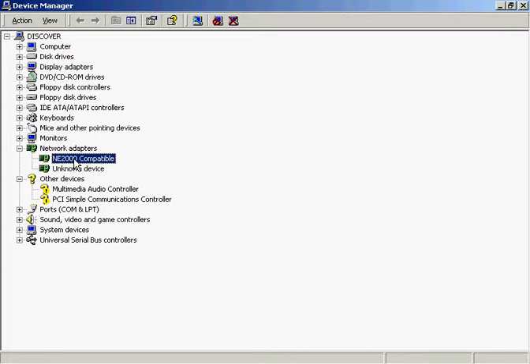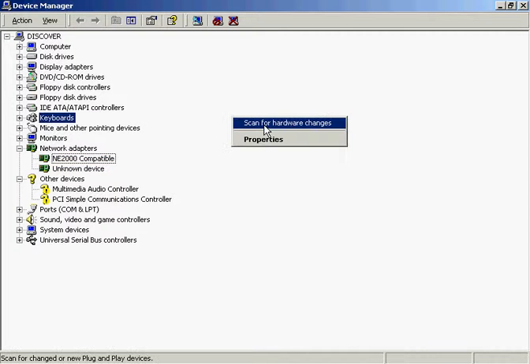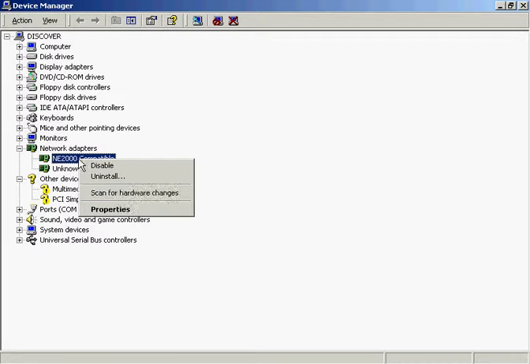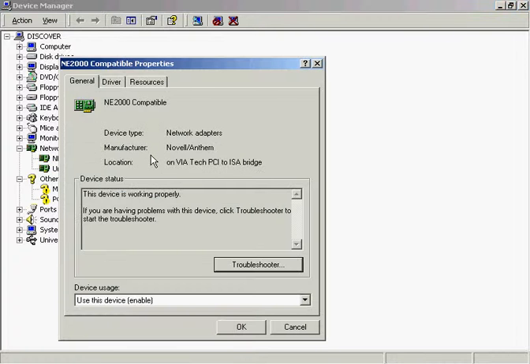So same thing, right click it. Here we also have a choice. If we want to uninstall, we can disable it, we can scan for hardware changes, or we can click on properties. So what we're doing is right clicking on the device and going to the properties. We're also able to disable and uninstall, the same features as we had up here. So properties, I'm going to open up this window here.